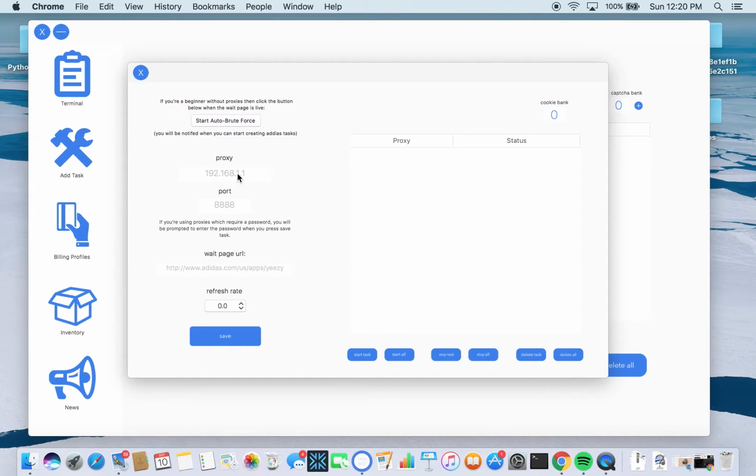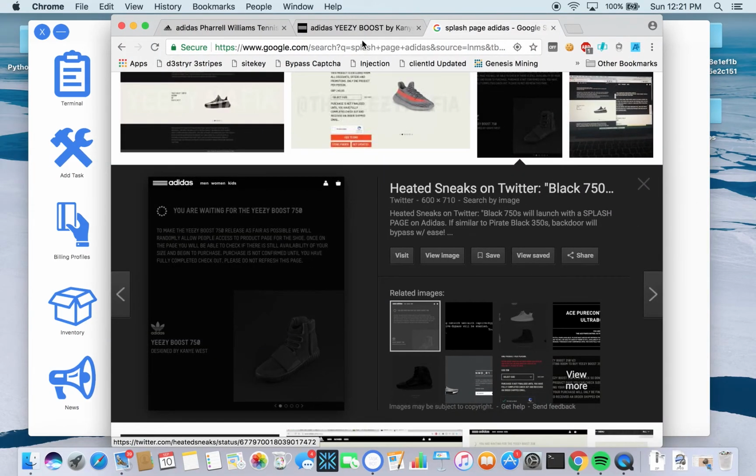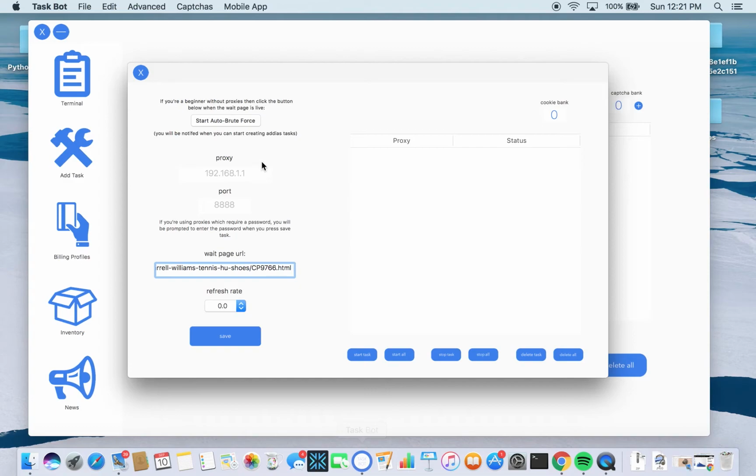This is what the actual brute forcer is. A brute forcer allows you to have more tasks on the splash page. Basically, the more tasks equals the better chance of getting through that splash page on the Yeezys. So here, instead of the regular default, I'll just show you guys a regular page to see how it would work. Let's say this is the splash page.